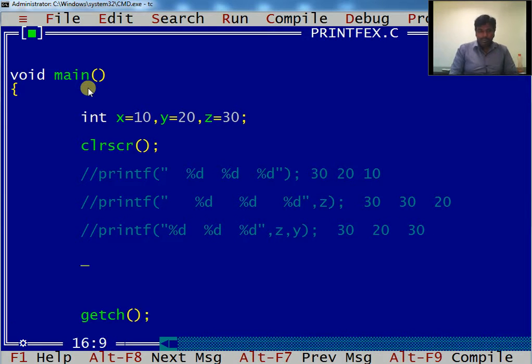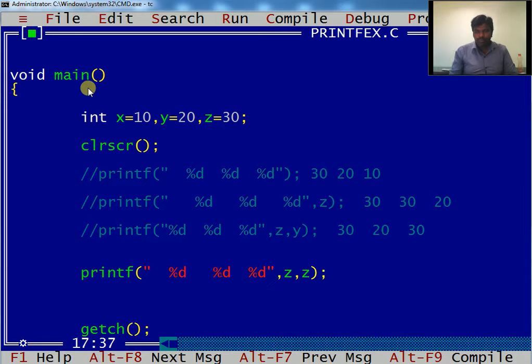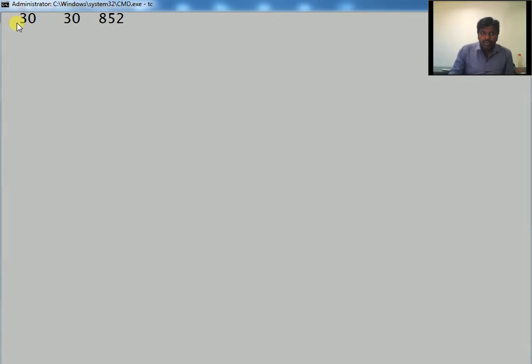Another example. Now what is the output? If I write printf of percent d and percent d, and now I specified z comma z, what is the output? Most of the students will tell you first is z, second is z, third it did not specify, that's why it takes from the stack. But it's not correct. Why is it not taking 30, 30?